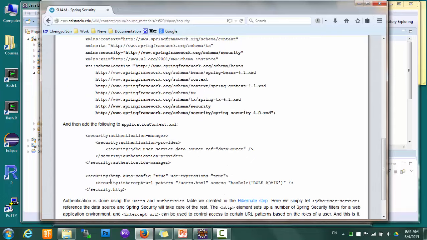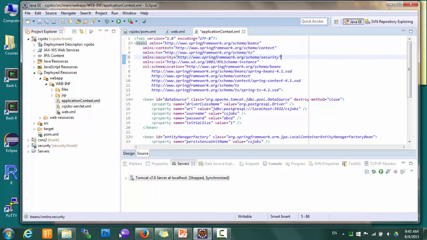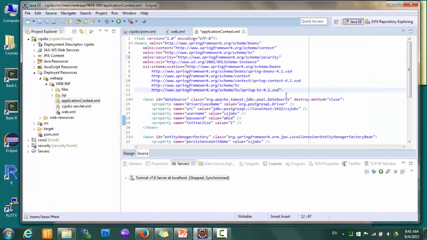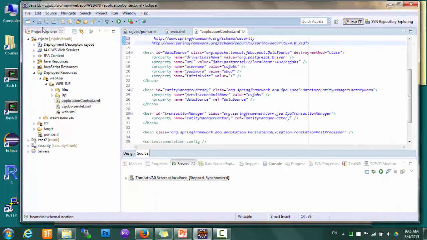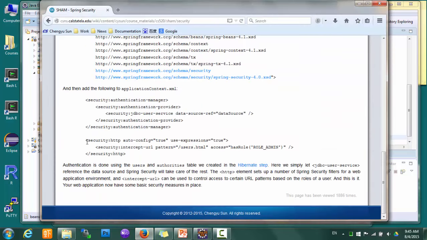The HTTP tag and tags like authentication manager, authentication provider, and so on are all under the security namespace. So we need to first add the namespace to the configuration file. Okay, and then let's add the security stuff. Let's start with this one first.